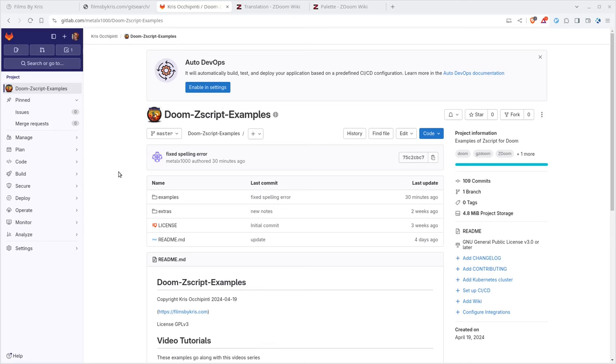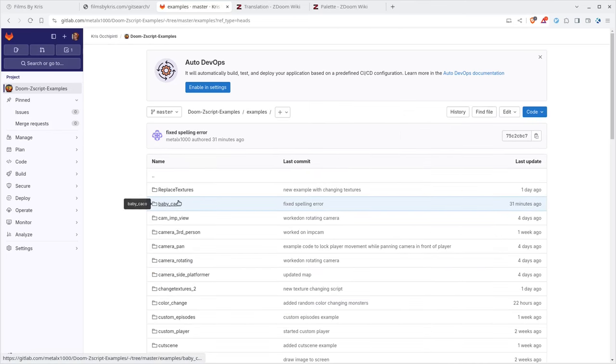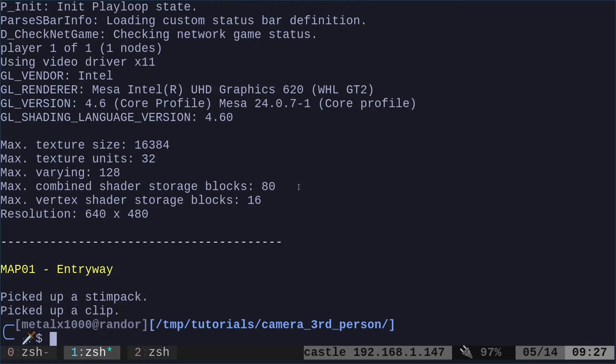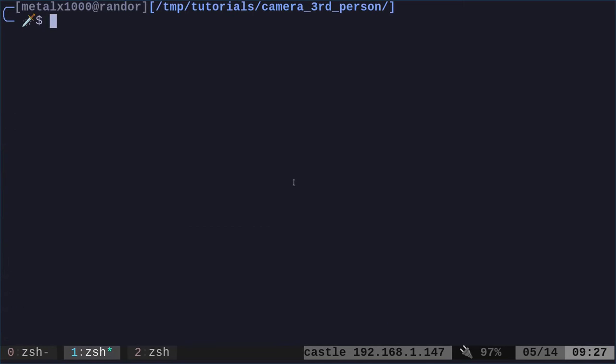Today we're going to be creating a very simple third-person camera in Doom. If you go to the GitLab page, go to examples, and then scroll down to camera third-person, that's what we're working with today. I've copied that code into this directory, so let's go ahead and step through it.